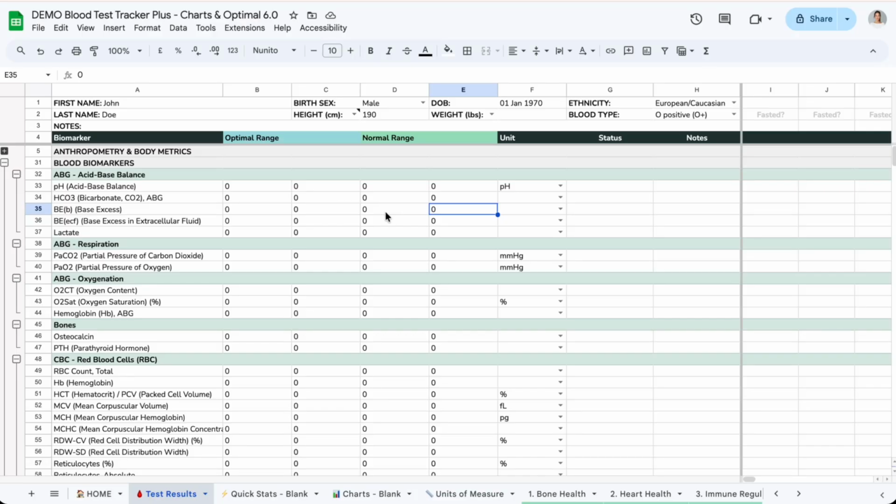But I think the most important ranges in the end will be the optimal ranges, because the normal ranges do kind of change based on the lab, the country, the time that you got tested, and so on. So if you set the right optimal ranges, small changes in the normal ranges shouldn't be a huge problem.